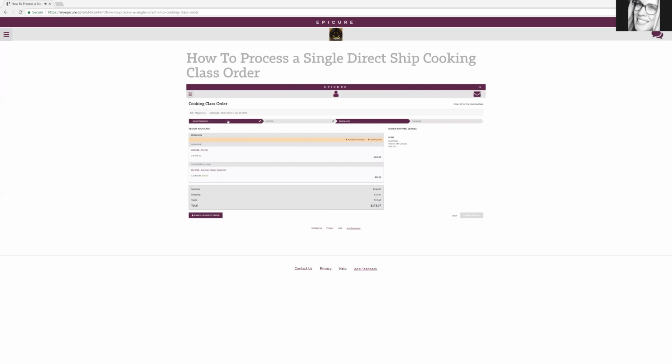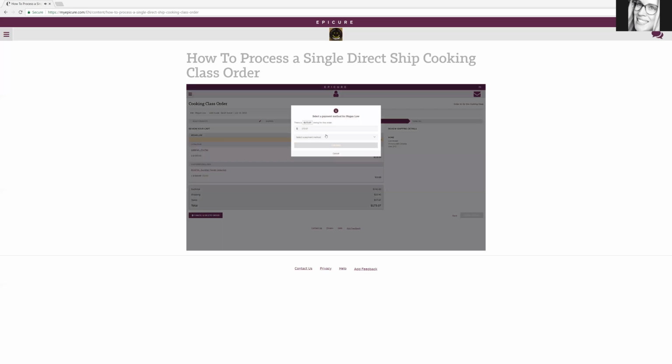If all is in order, it's time to pay for the order by clicking on Add Payment at the top of the order. Our customer wants to pay by credit card. So under Select Payment Method, choose Credit Card and then click Continue. Enter the details and make sure that they're accurate before you submit the card. For more details on how to process order payments, watch the tutorial video, How to Process Order Payments.